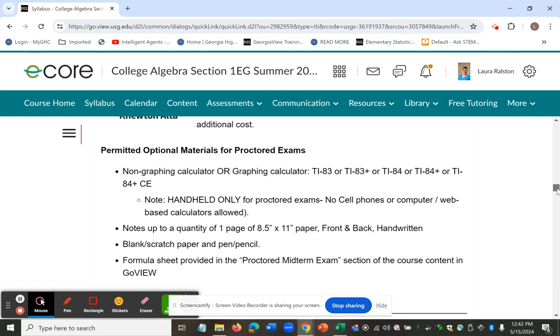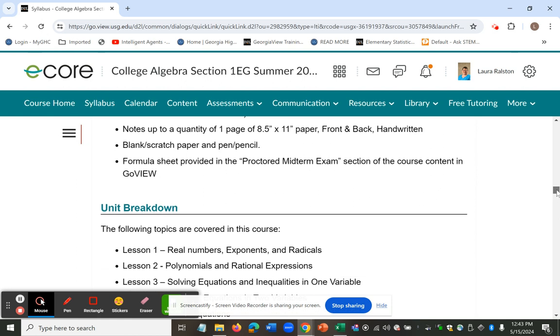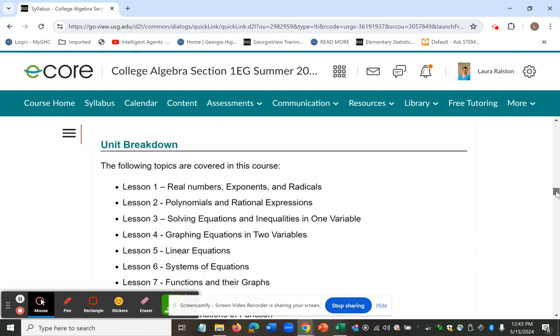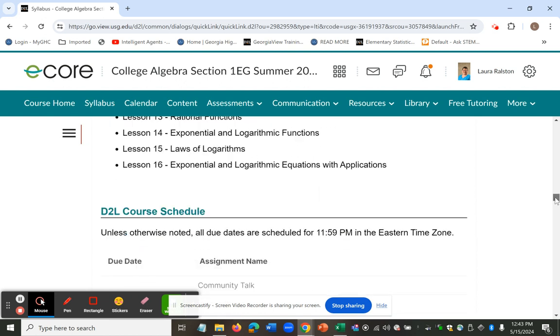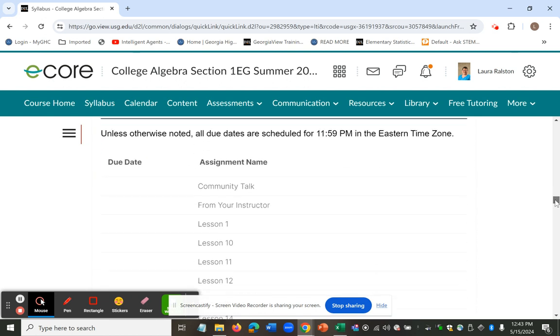You are allowed for the proctored exam, which is the midterm, to have a non-graphing or a graphing calculator. You are not allowed to have a cell phone or computer web-based calculator during that. Also note for the midterm exam, you can have one 8.5 by 11 sheet of paper with handwritten notes front and back. We'll talk more about that as we get closer to the midterm exam. It gives you a breakdown of the topics that are covered in the course. It gives you the course schedule.